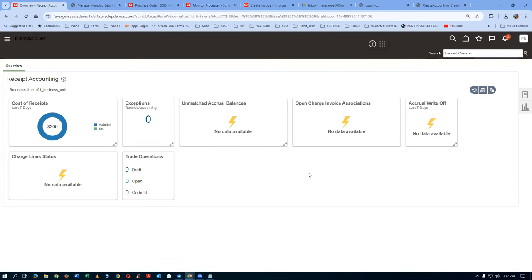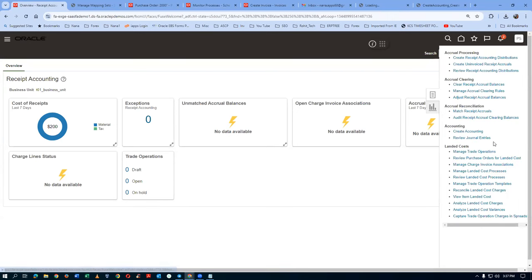One second. What happens here? It is not coming, because we have to run one match receipt accruals. Even though it has come to the base tables, only when you do the match will it be coming over here. You have to perform a match actually.